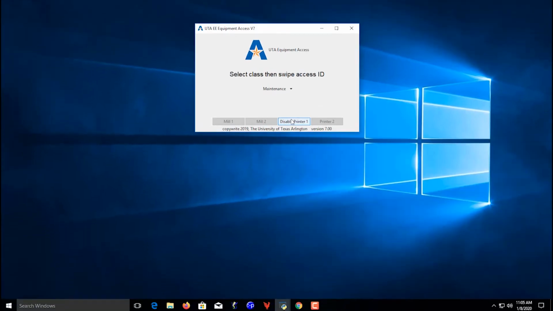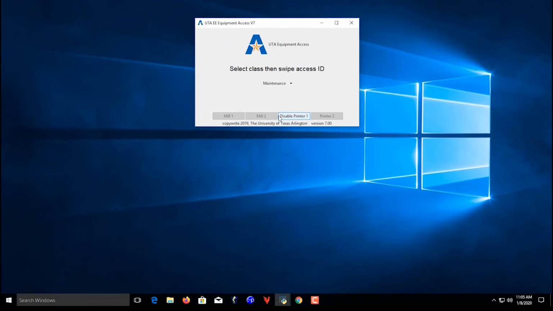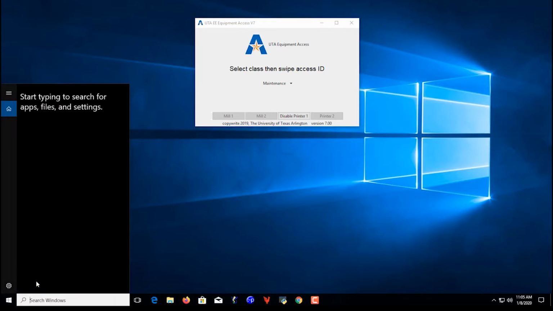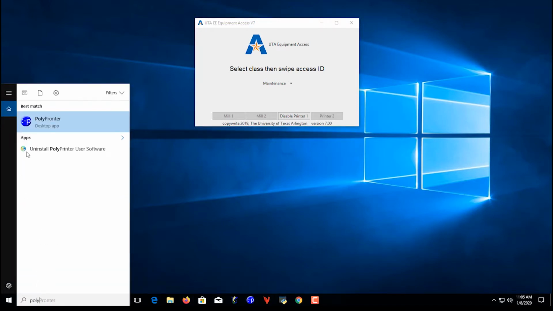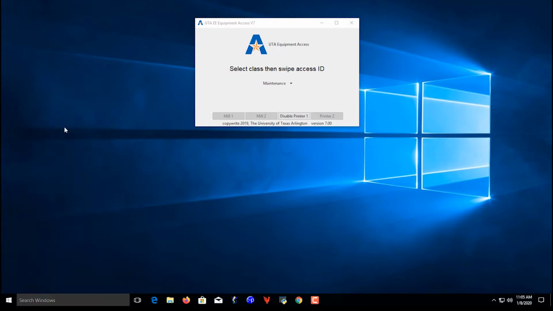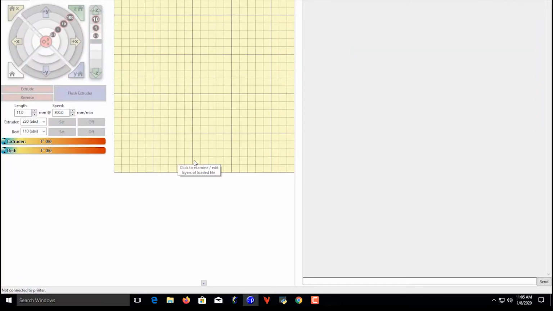Okay, the software used to control the PolyPrinters is called PolyPrinter, and is this little button right here. Or you can search for Poly and find the PolyPrinter software here. So go ahead and open that up.